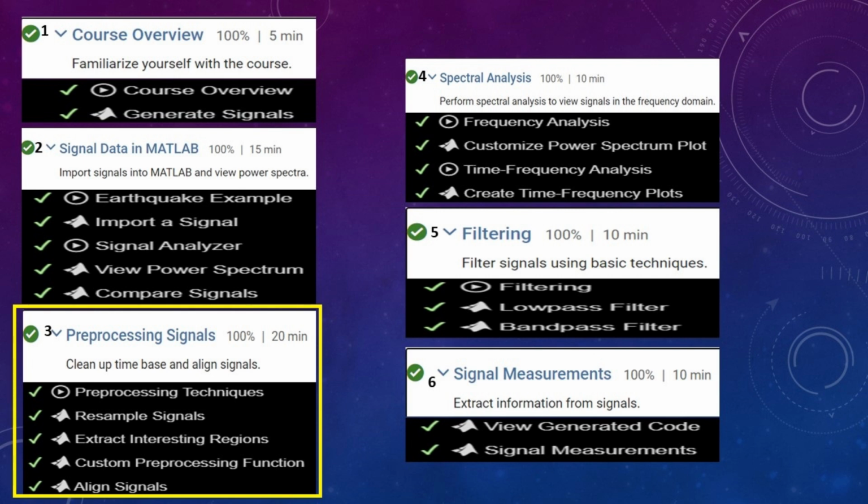3. Pre-processing signals. This section covers key pre-processing techniques to prepare real-world signals, which are often noisy or non-uniformly sampled, for further analysis. Challenges with real data. Sensors can introduce imperfections into data, so pre-processing is essential. You'll learn to resample, align, and clean up signals before analysis.